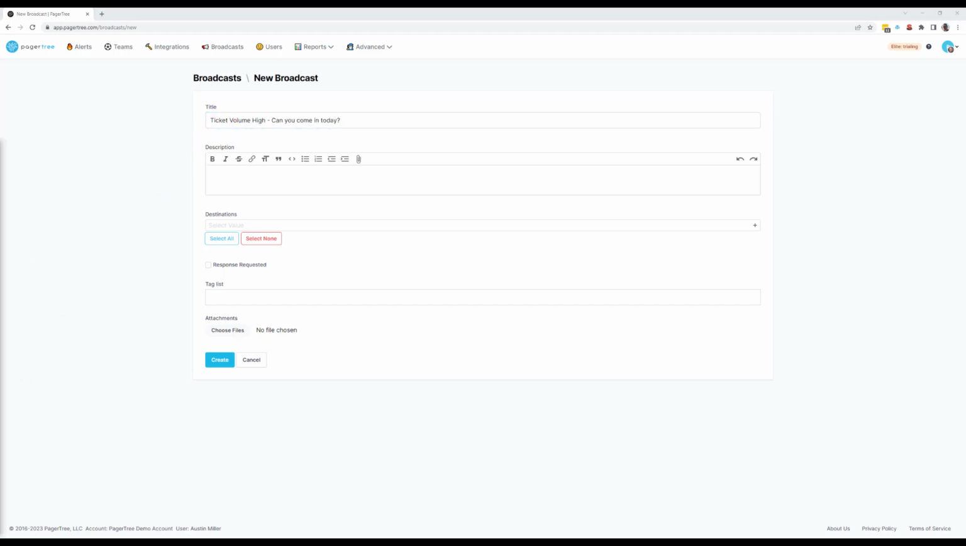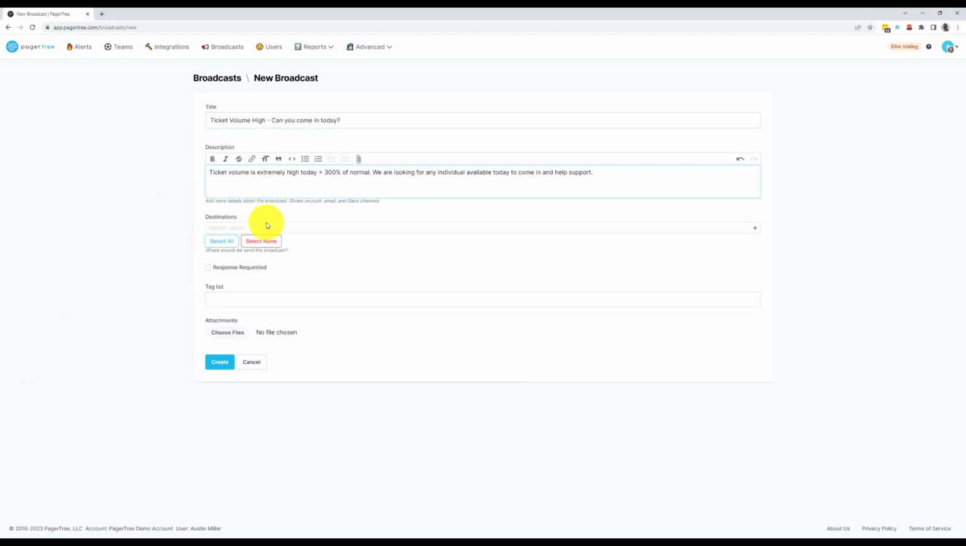Next, let's set the destinations. The destination can be multiple teams and/or users. Note, if a user is on multiple teams, they will only receive the broadcast once.